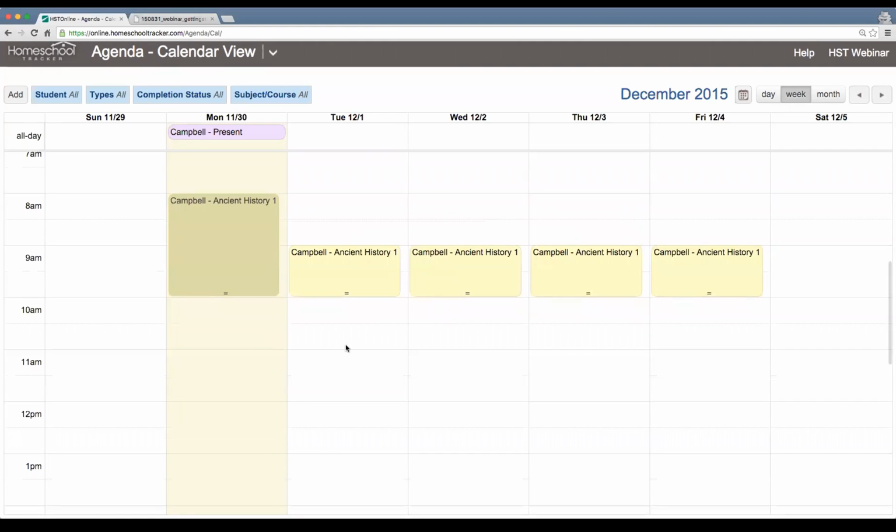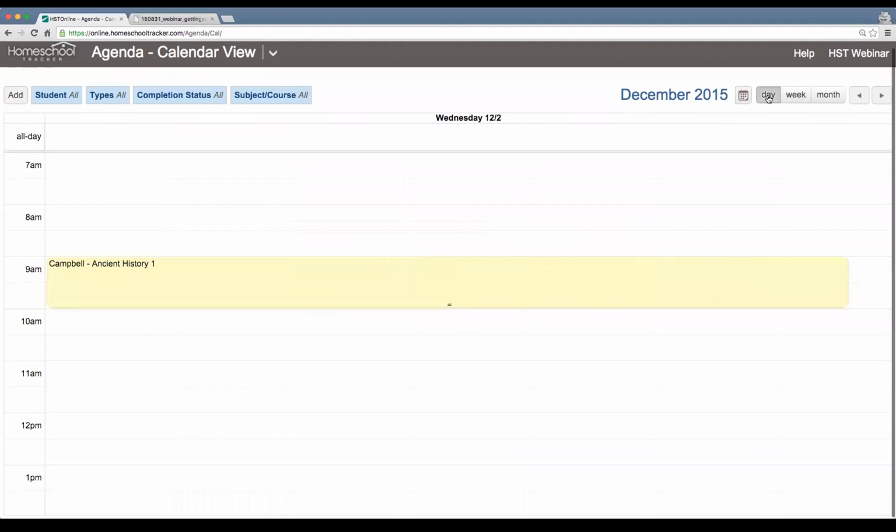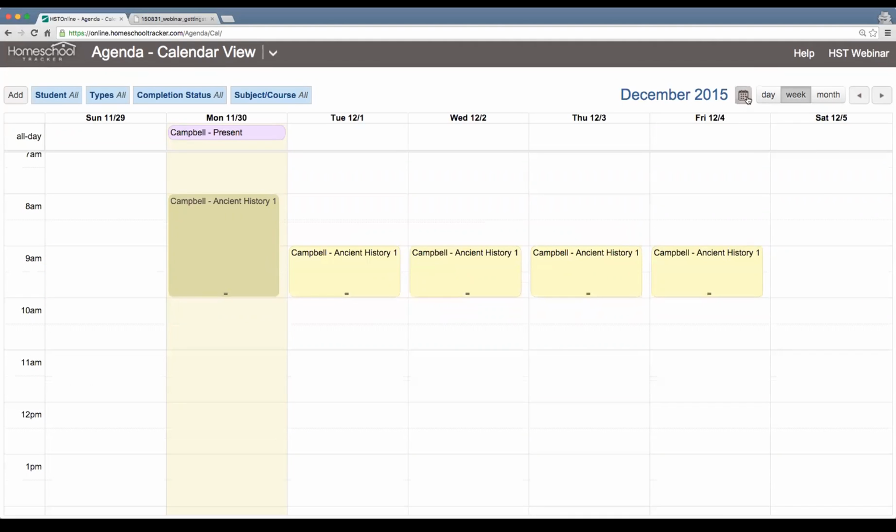Okay, so this is how we would create single and multiple assignments right here on the calendar view. Before we leave the calendar view, I just want to show you a few more things here. So you have calendar like options here where you can view things on a day, week, or month basis or jump straight to a specific date.